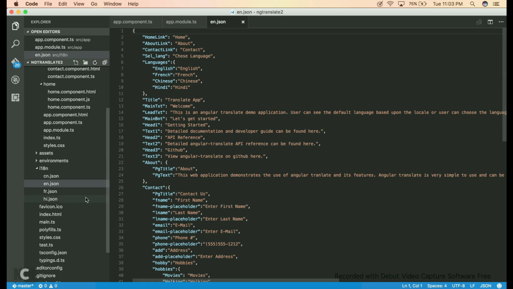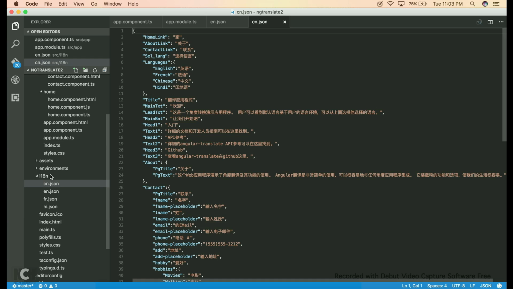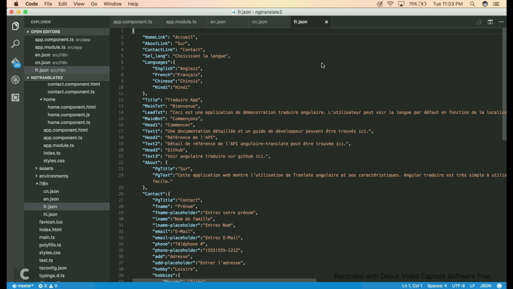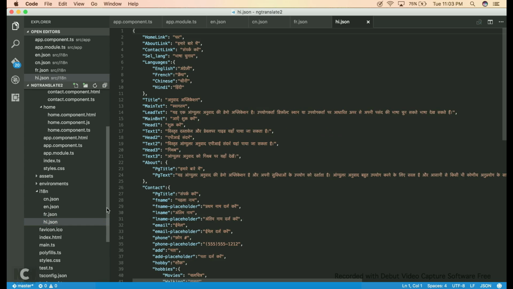In the same way we have other files, like this is cn.json. Here all the translations are available in Chinese. In the same way we have all the translations available in French, and inside hi.json you can see all the translations are available in Hindi.